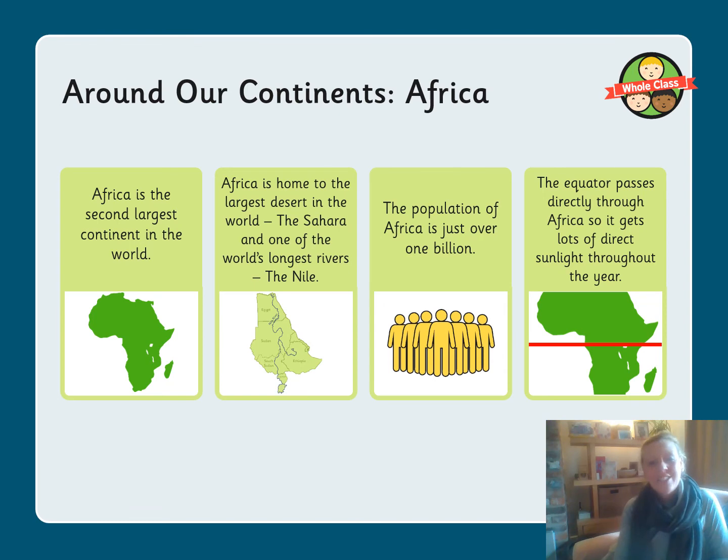The population of Africa is just over 1 billion, quite a lot, and the equator passes directly through Africa, so it gets lots of direct sunlight throughout the whole of the year. Can you remember the equator is a line all the way around our globe, which shows where the hottest part of the world are.